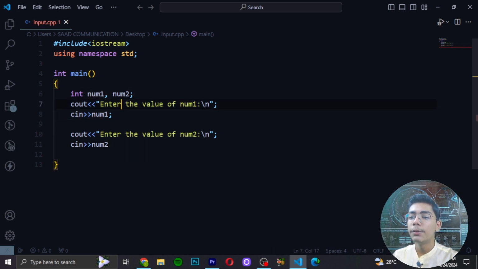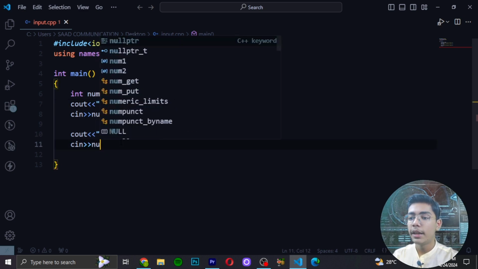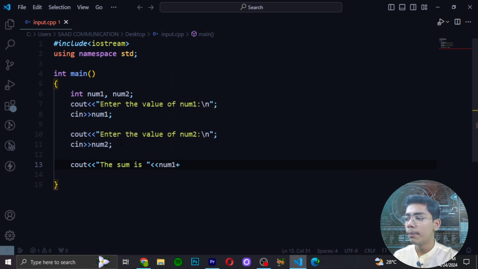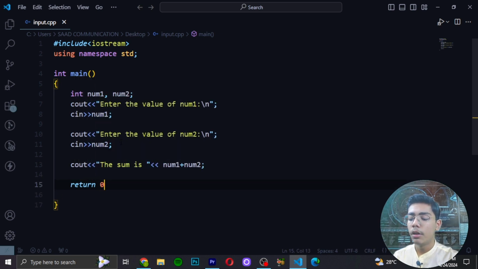Now these two numbers you will be getting, and you will be getting the sum of these two numbers. Now we have to get the answer of these two numbers as well. So for the answer, I will be giving the count as "the sum is", meaning the sum of these two numbers, num1 plus num2. You will be adding num1 with num2, and then you will get the sum printed successfully on your terminal or console. Now we will be returning the value as 0.